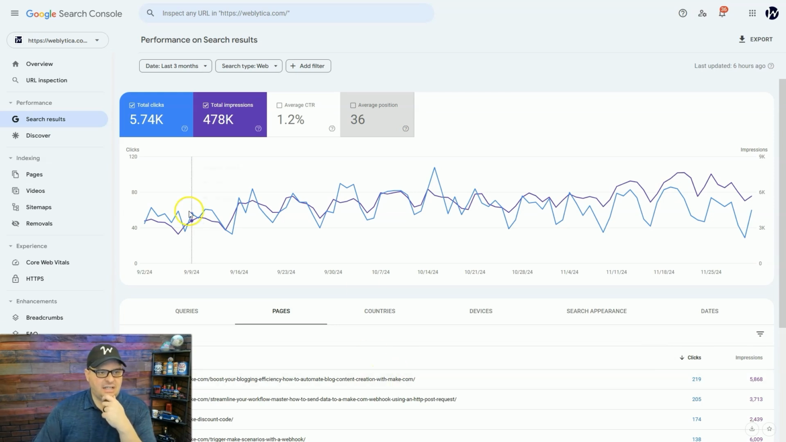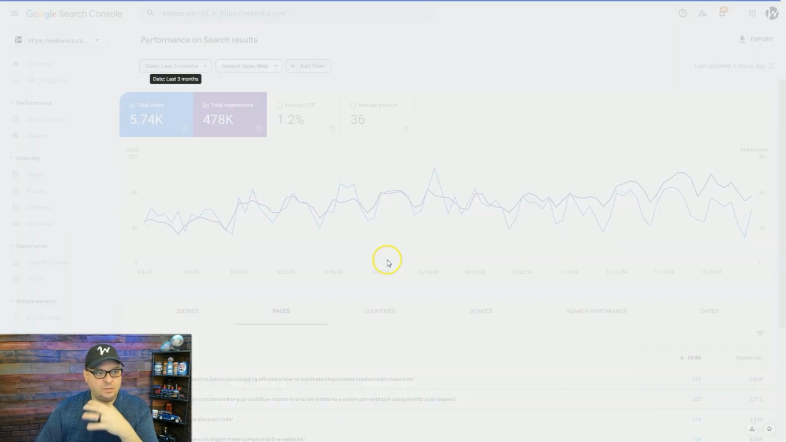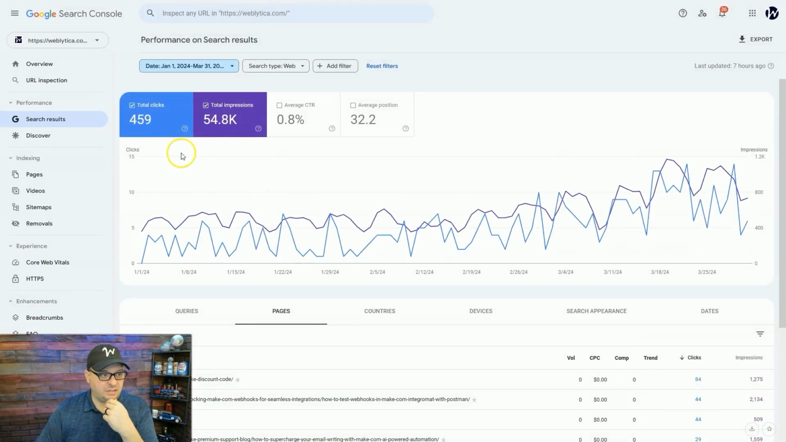You can see this is set for the last 3 months. In the last 3 months, I've had 5,700 clicks from a Google search page to my website. 478,000 impressions of my pages in search. That is a huge awareness, and a click-through that is pretty amazing for what I do. So when we go back to the first 3 months of this year, I had 459 clicks.